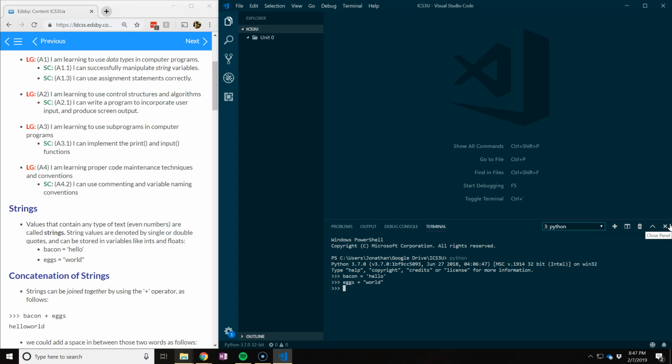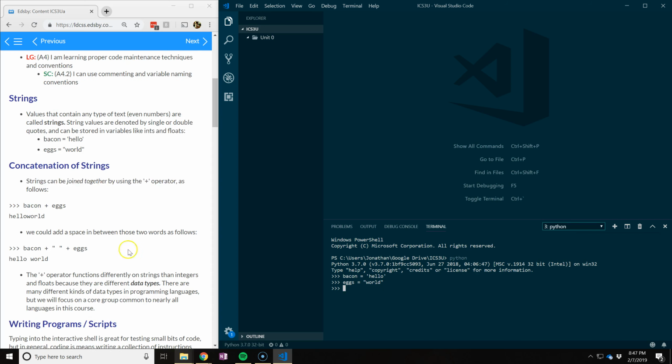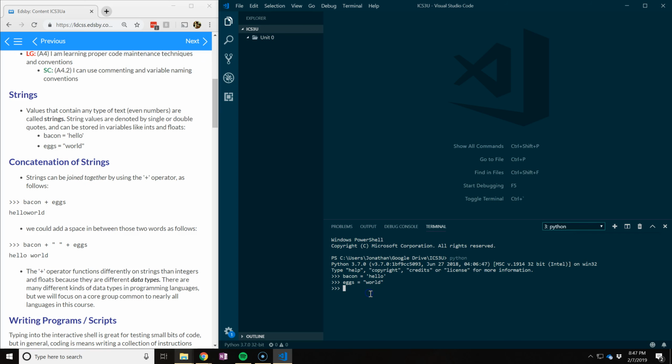Now let's say that we wanted to join these two strings together. Putting strings together in Python is called concatenation, and we do this with the plus operator. As you can see here, bacon plus eggs. Let's type this in. So bacon plus eggs, press enter, and you can see we get hello world, one word.